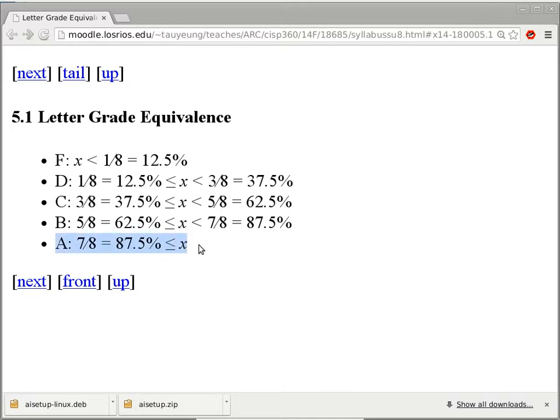So 87.5% or more is an A. A B is 62.5% to 87.5%, and so on. So to pass this class with a letter grade of C or better is 37.5%. Okay, if someone has at least 37.5%, that's at least a C, and that is just enough in terms of technicality to move on to the next class. But I would not feel comfortable getting a C out of this class to move on to the next class. Okay.